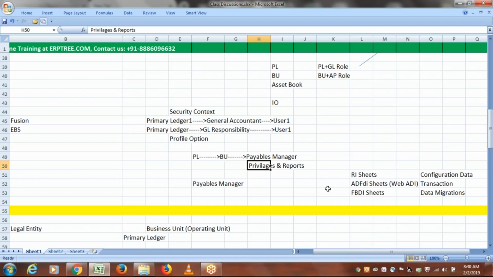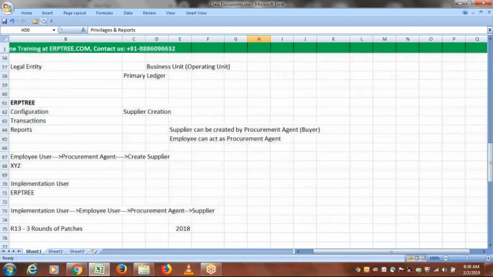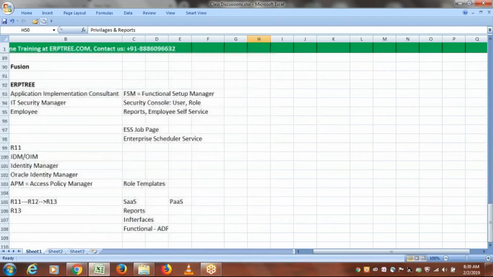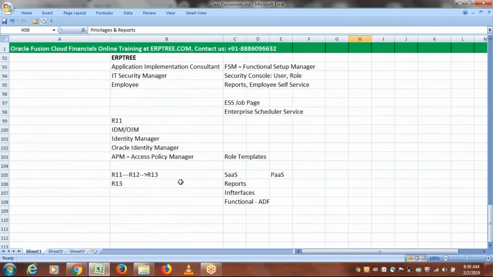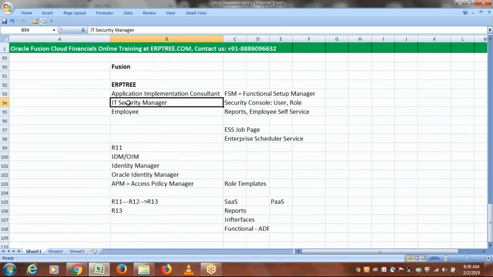Okay. Custom menus we create in EBS, right? In the same way here you can create the custom. Okay, that is possible. That also you can do from this security console. When you have access to IT security manager, it will give you access to security console. Within the security console, you can create the custom roles.